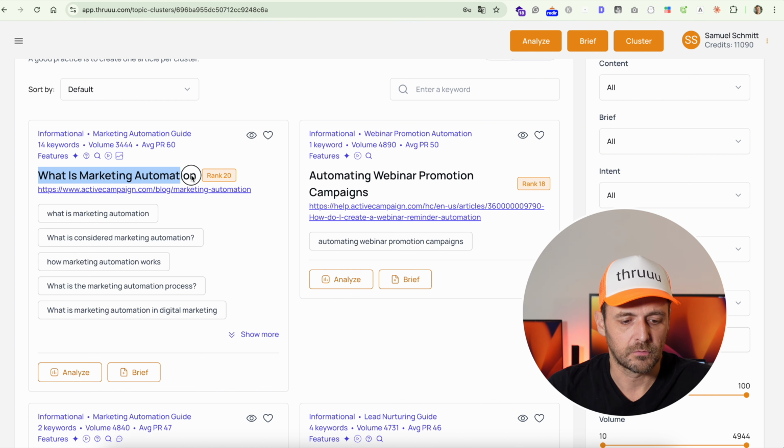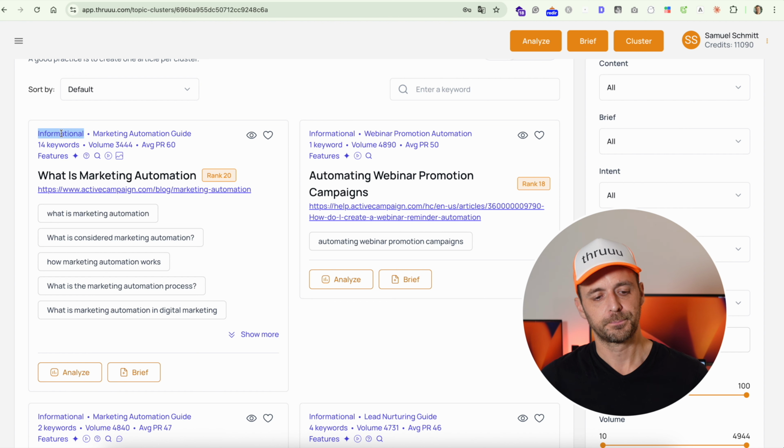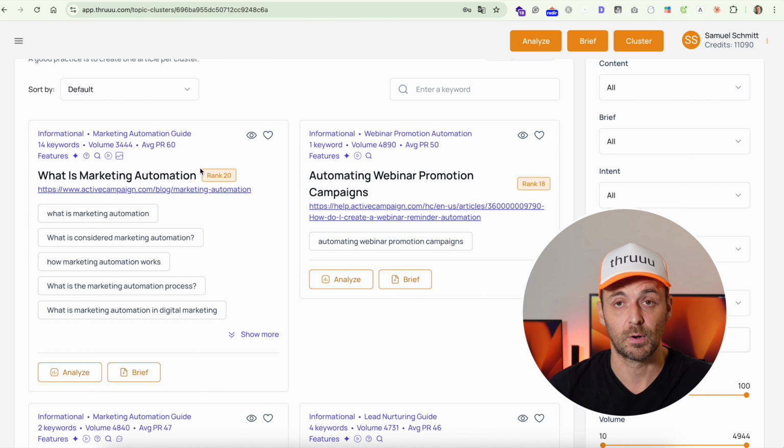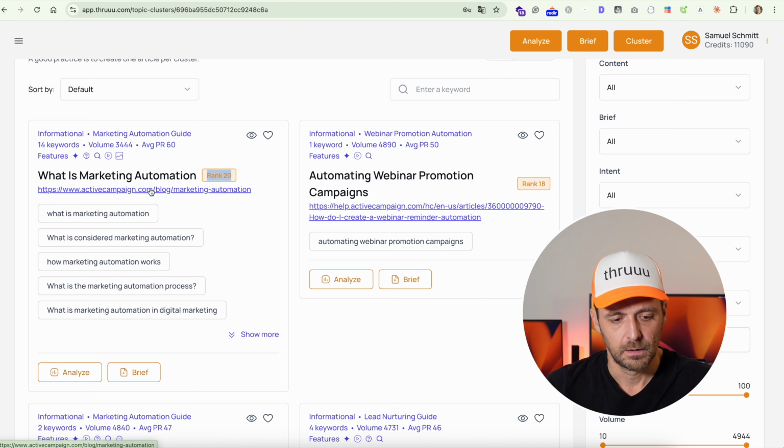So here, the cluster is about what is marketing automation. So clearly, an informational topic or intent. I guess people want to understand what it is. I'm pretty sure there is a lot of AI overview. Yes, 100%. And here our article ranks on average at position 20. And our article is the ActiveCampaign blog, marketing automation.